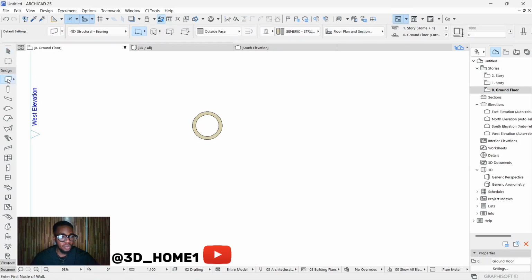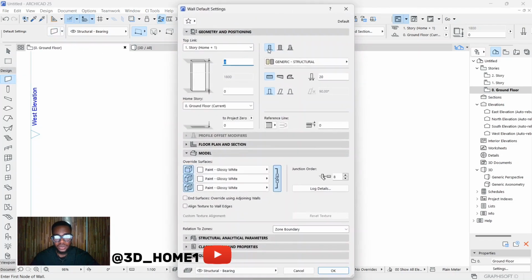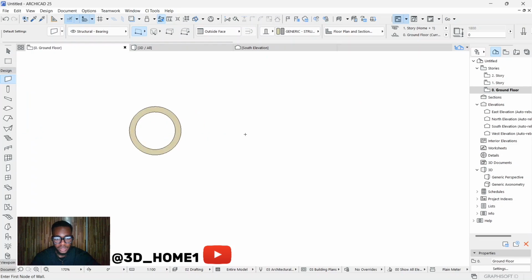I'll click on wall, and then either double click or click on settings dialog. Select wall, and under wall make sure it's white paint. After everything we'll change it to black. From here I'll be selecting the thickness as 20, but I can still make it 225, but let's go with 20. It's still very okay.